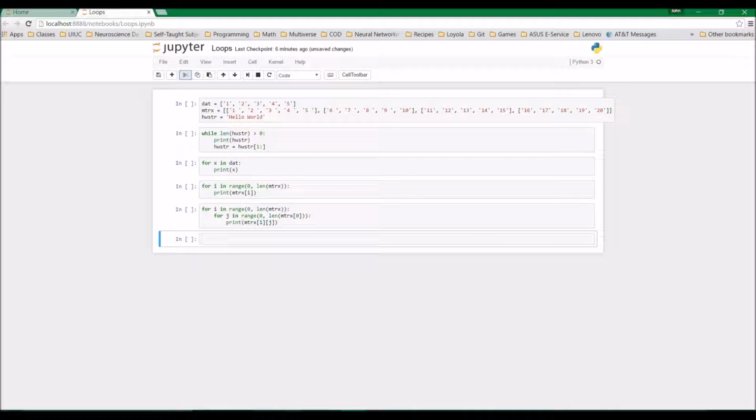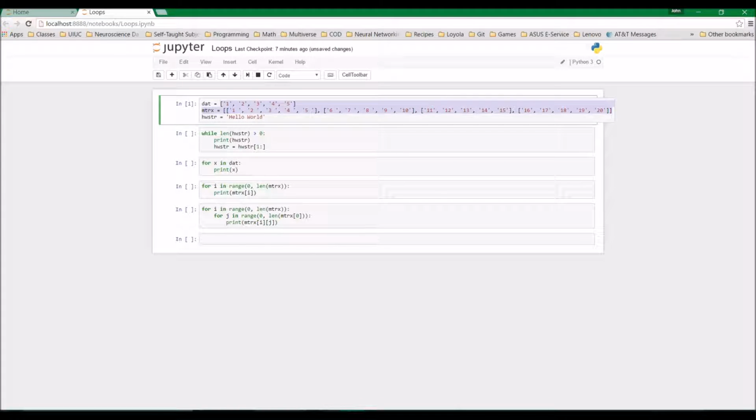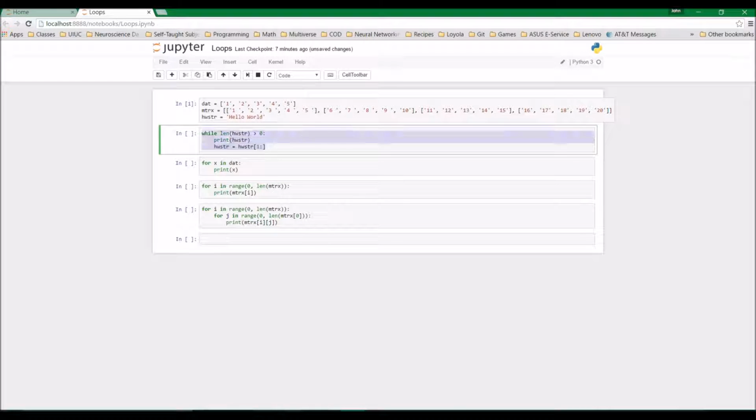So today we are going to be going over loops, so iteration through things. To start out with, I've created some data here. Now this is lists and matrices for the first two. Don't worry about that, we're going to be going over that in a later video. But other than that, we start out with a while loop.